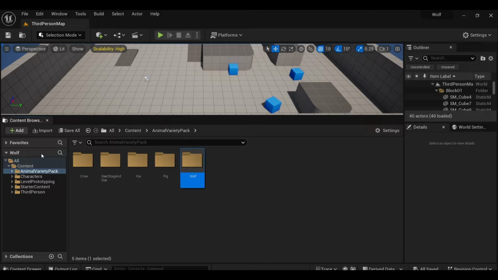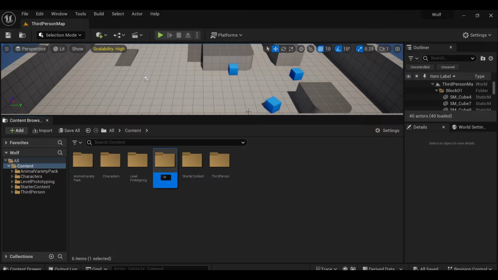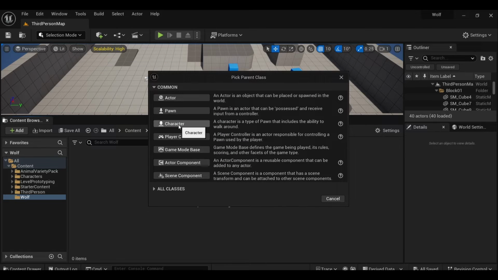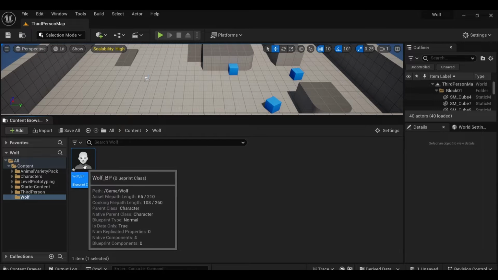Okay. So, first of all, we'll go to the content and we'll create our enemy AI folder. So right click, new folder. I'm going to call it wolf. And then in here, right click, blueprint class. We'll get a character, because a character is a type of pawn that includes the ability to walk around. We'll call it wolf underscore BP for blueprints. Double click and open that up.